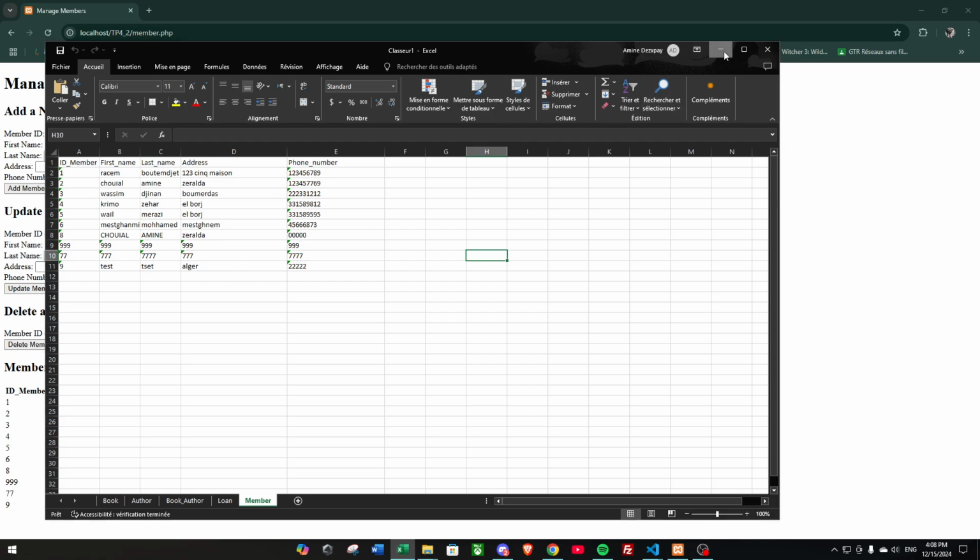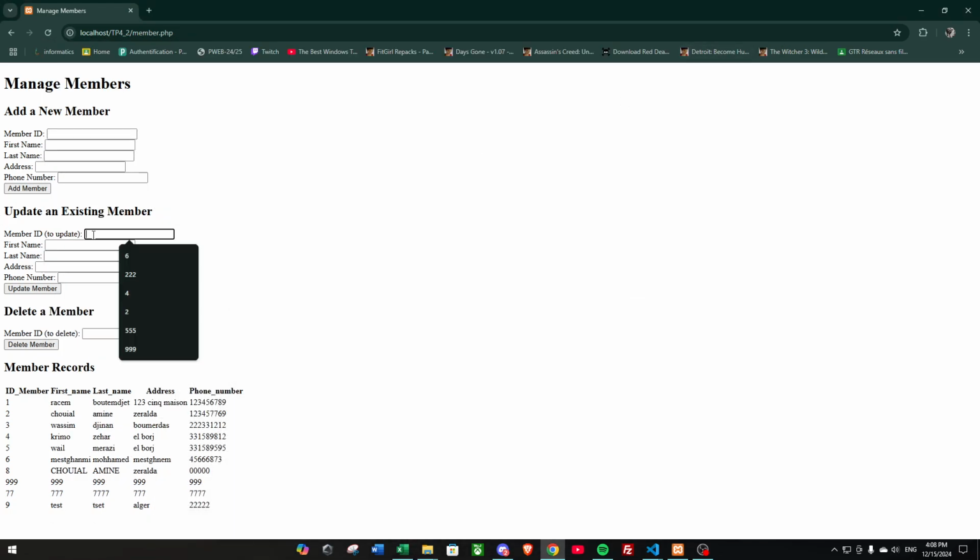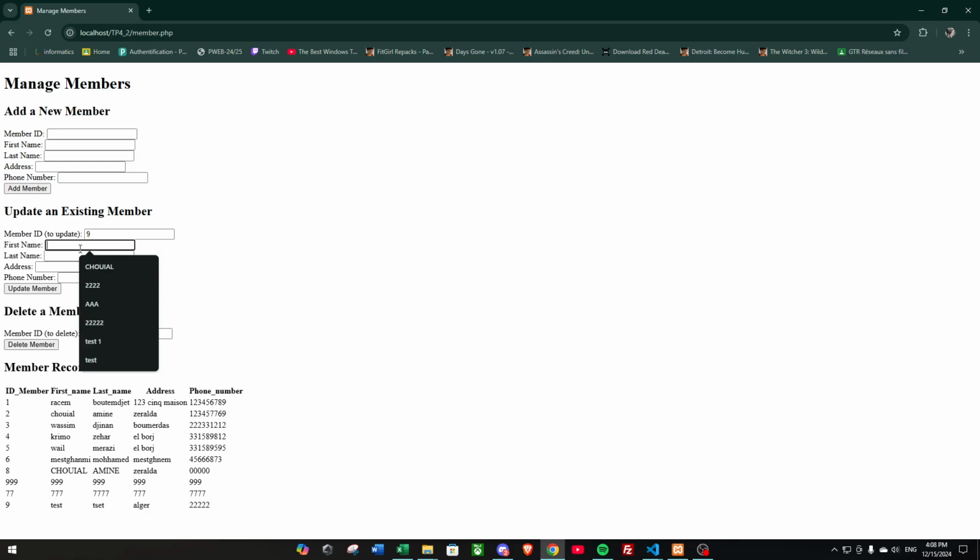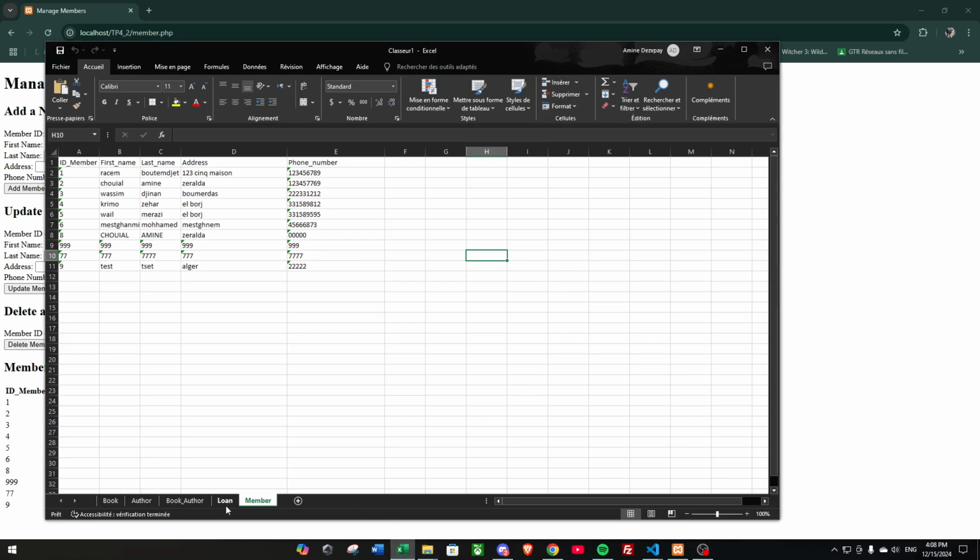We can also update this member, like we choose the ID number 9, first name, we can change it, we can change everything, and we can update the member. So as we can see here, it has been updated successfully. And when we go to the Excel file, you can see that it has been updated successfully.